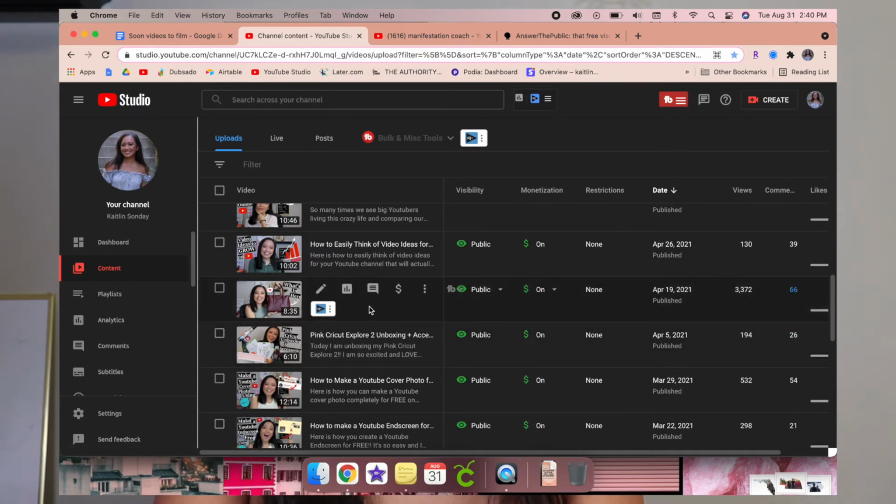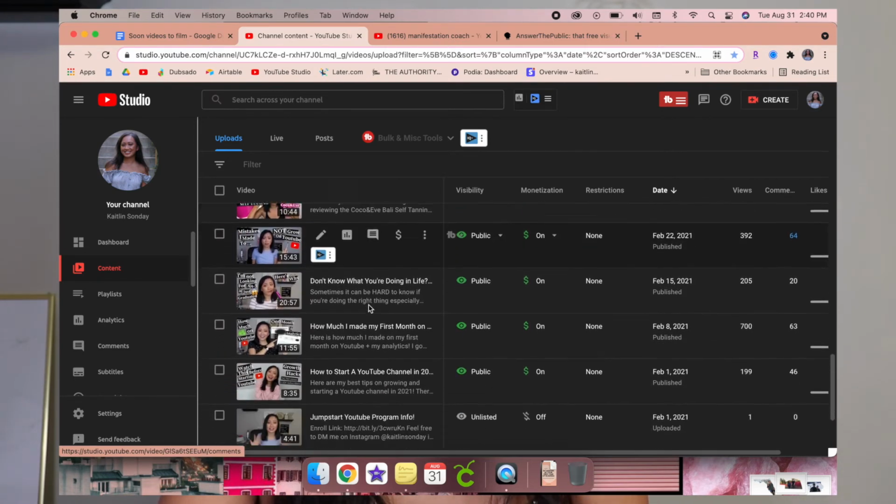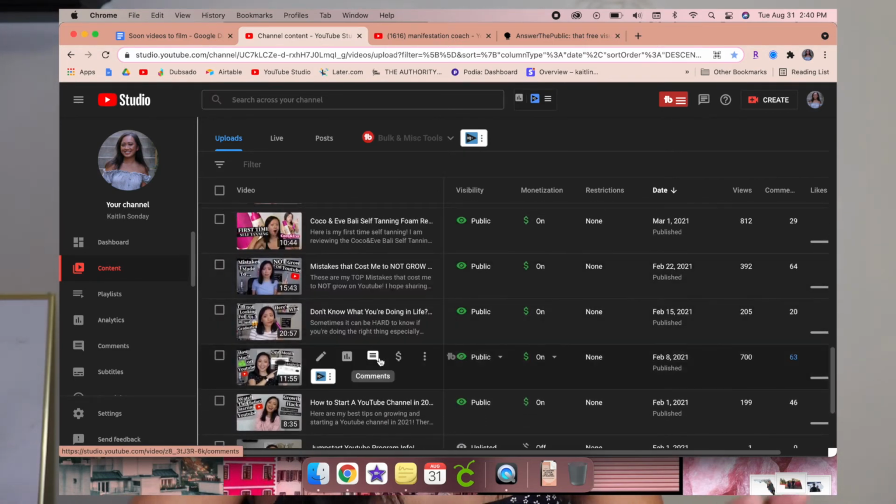So many things. Mistakes that cost me to grow, mistakes, and then that cost me to grow. A lot of things like that, which has helped it rank in multiple pages and not just once. And that's a big tip for me that has always helped me as well.